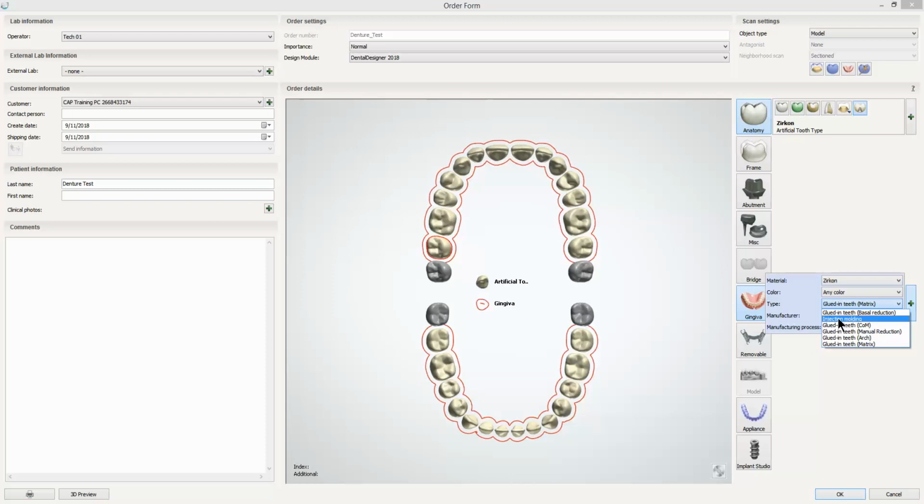All of the other options are glued-in teeth, meaning it's going to produce an STL file for the base with sockets for pre-manufactured teeth. There are two types of these, however. Basal reduction and manual reduction are methods that have you glue in the denture teeth and then grind away from the underside if the tooth was placed too low. This means that the final STL file for your denture base is allowed to have holes and go below a minimum thickness.